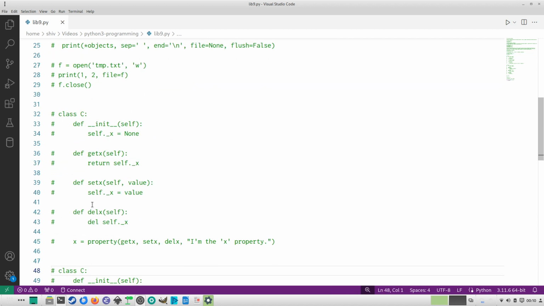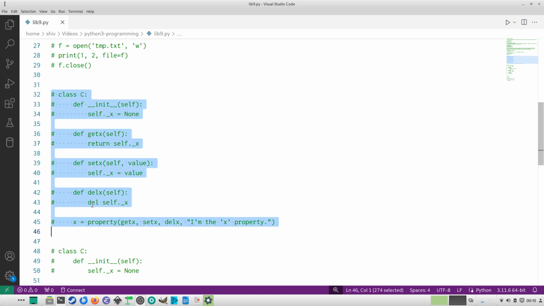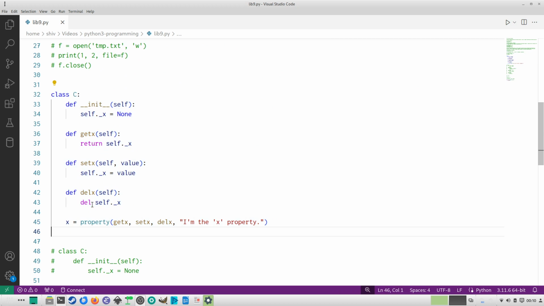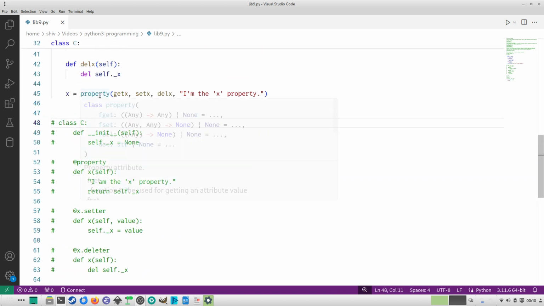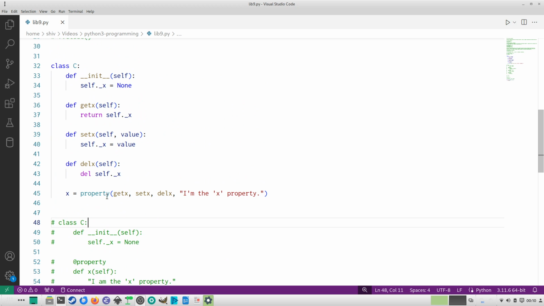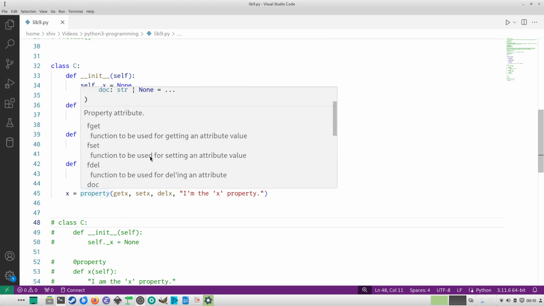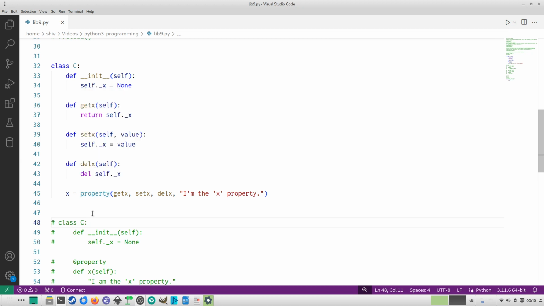Now we will look at the property keyword, or property function, or property object, however you want to call it. So for example, we have property. It's an attribute. Okay, property is an attribute of a class. There are several functions which are used to manage this. First one is fget, which is a getter. Fset is a setter. Fdel is a deleter, and doc is the docstring of that.